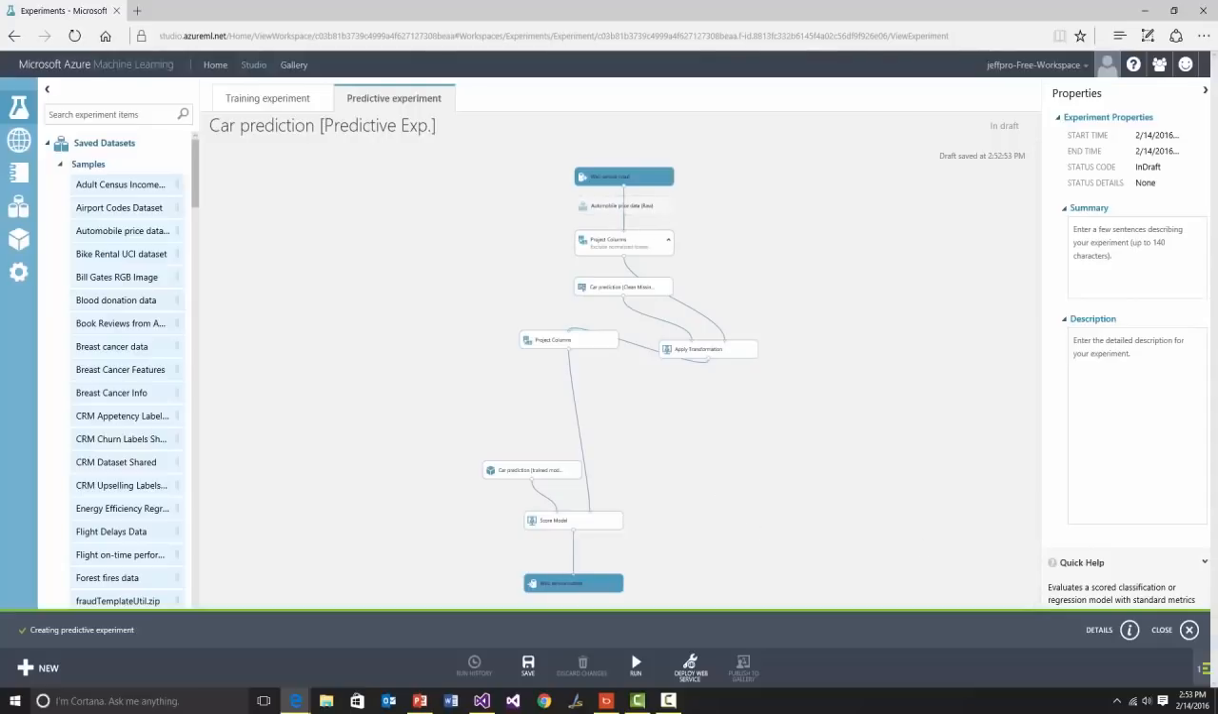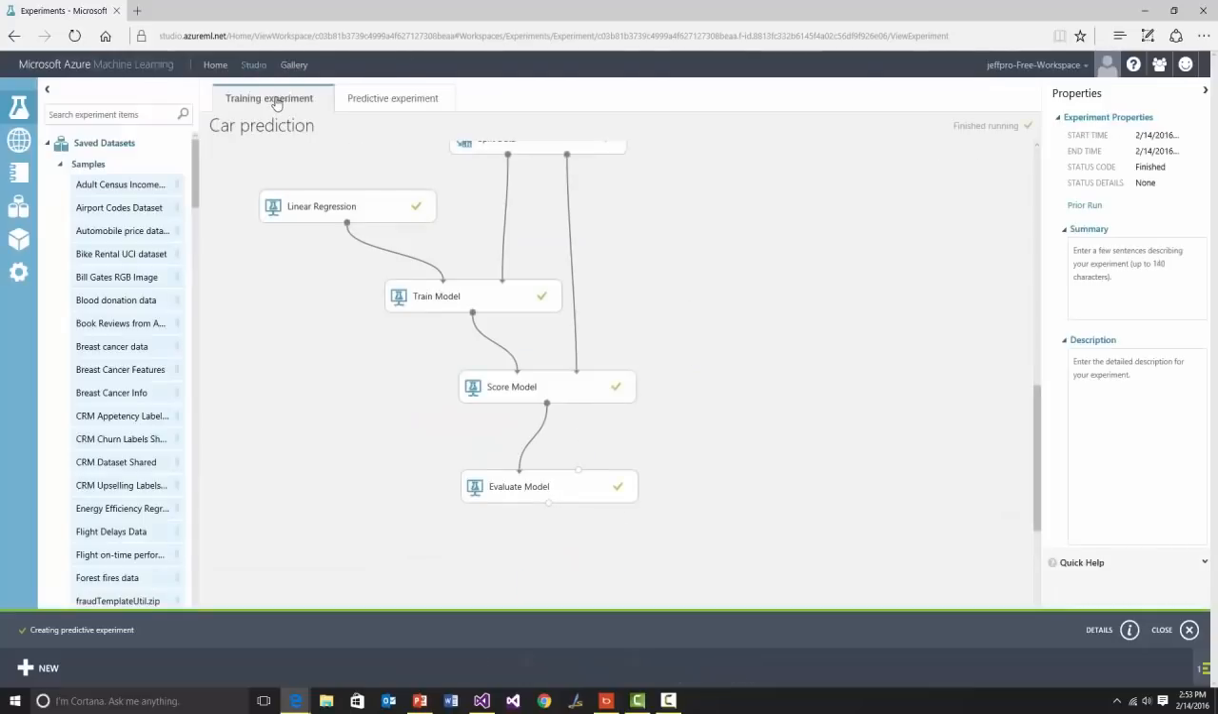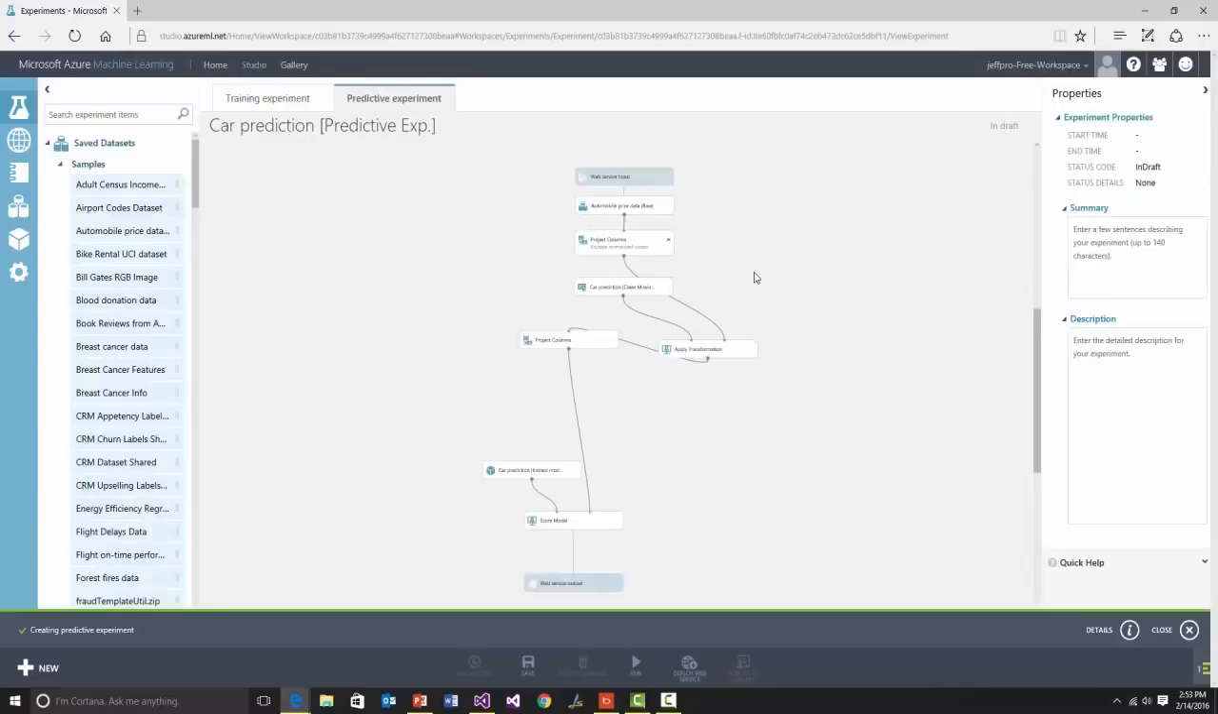Now, you see two tabs at the top. Training Experiment is the one that you created. It's the model that you created in order to do the training and scoring. Predictive Experiment is the one that has been modified with web service inputs. You can see that in it, the train model module is no longer there. It's not needed in a predictive experiment because you've already trained the model. So what are we going to do next? Let's click Run.